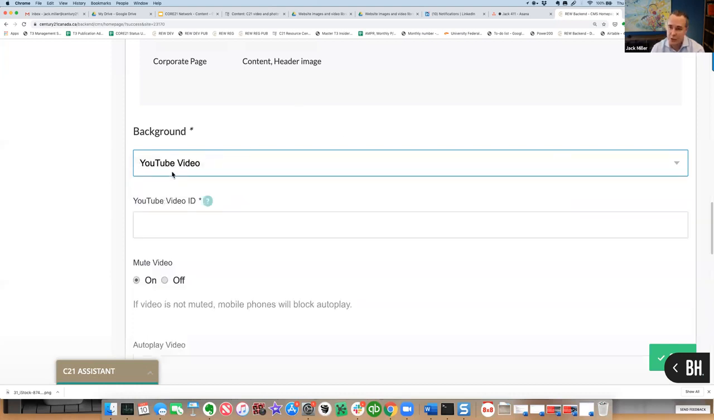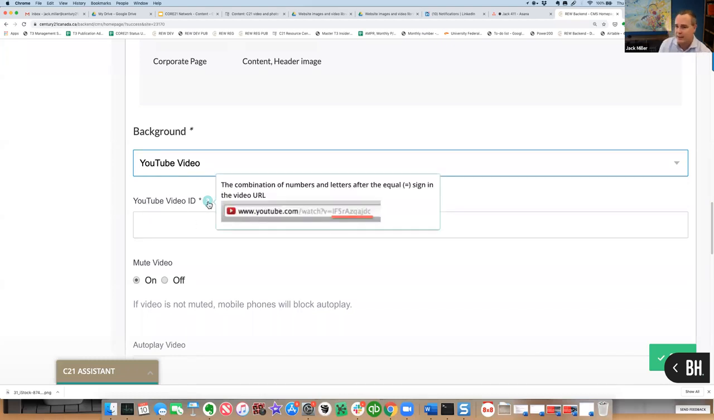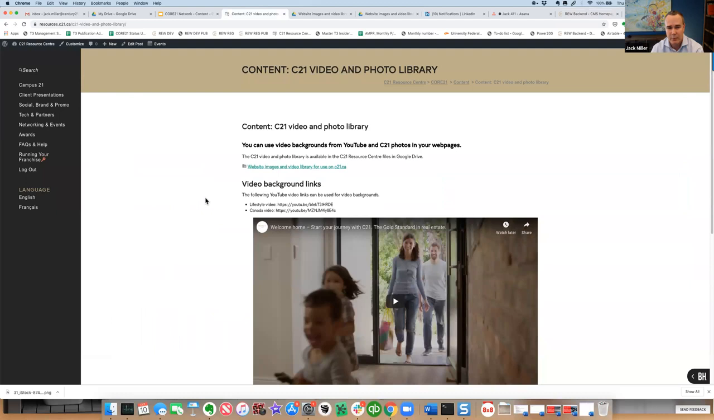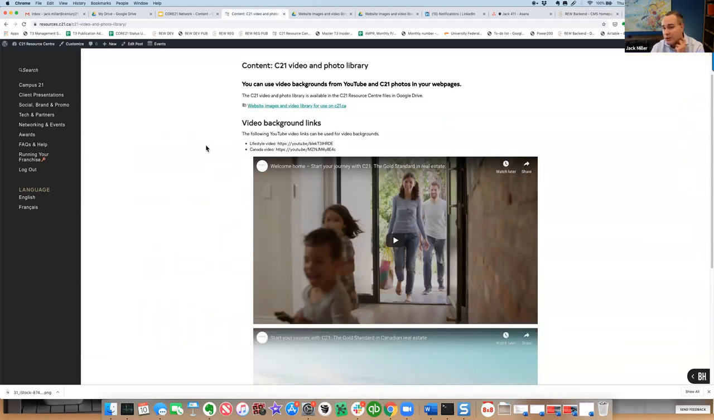So you select YouTube video. It says YouTube video ID. There's a little help here. Again, this is the Century 21 Assistant helping you out right here, where it just shows you, if you want to pull from YouTube, you want to go get this little code that is after the equal sign if you're looking at any YouTube video. The YouTube video code is what you're going to look for. We have a couple of YouTube videos that you can use that we've put in the resource center. So I'm just going to use the examples here. So this one, this is the YouTube video code right here.